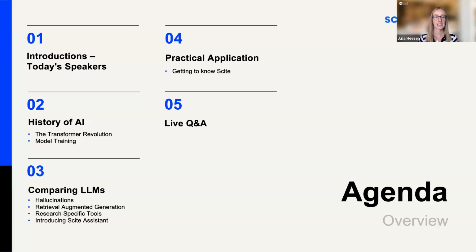Okay, let's look at the agenda for today. So right after I introduce our speakers, we'll take a journey through the history of AI development, how models are trained. Then we'll be comparing large language models. We'll look at hallucinations, discuss RAGs and what those terms actually mean, and introduce you to Scite Assistant. And then from there, we'll go into the practical application where you get hands-on insight in Scite Assistant. And as I mentioned, we'll open it up to your questions. And remember, this is interactive. We want you to engage, asking questions and trying things out as we go. So yeah, just feel free to reach out if anything comes up.